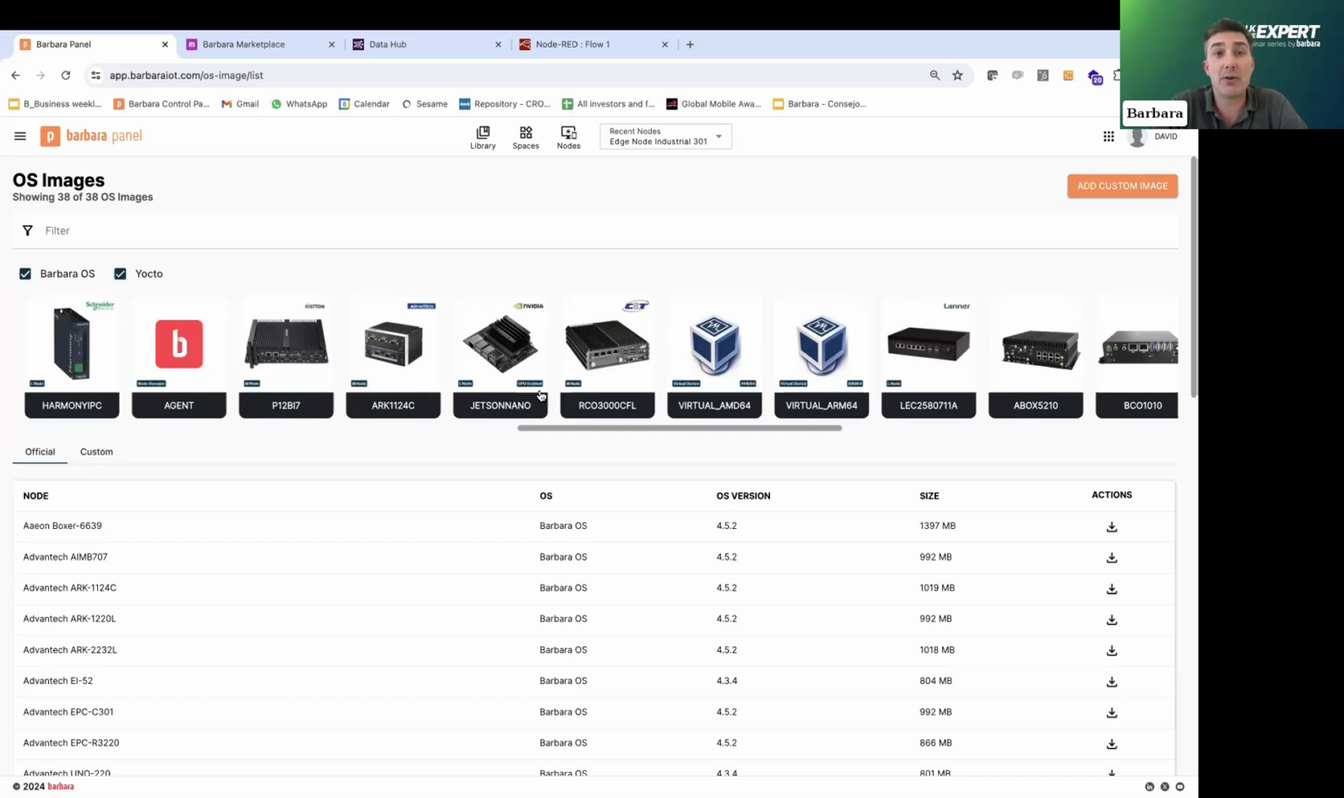But the good thing is that Barbara abstracts you from the underlying hardware. So the same operation goes for deploying these applications on an NVIDIA device, an Advantech device, or a virtual machine. It doesn't matter. You just manage the Dockers the way Barbara does, in a hardware agnostic way.